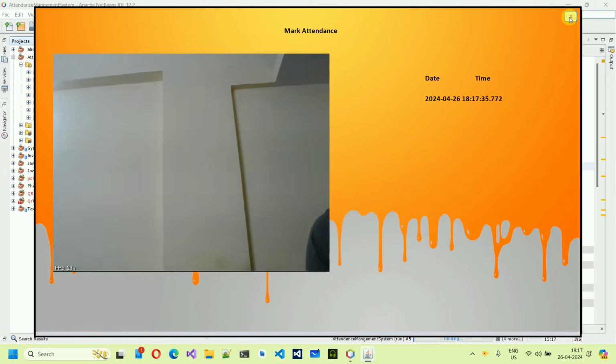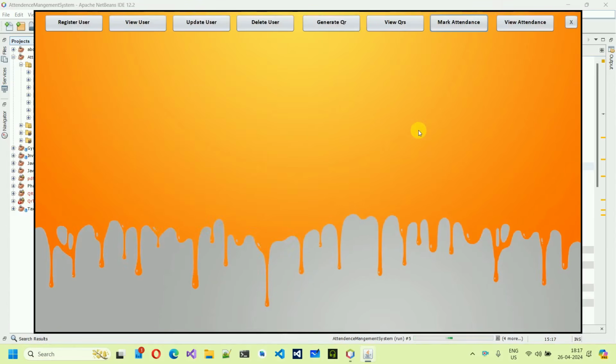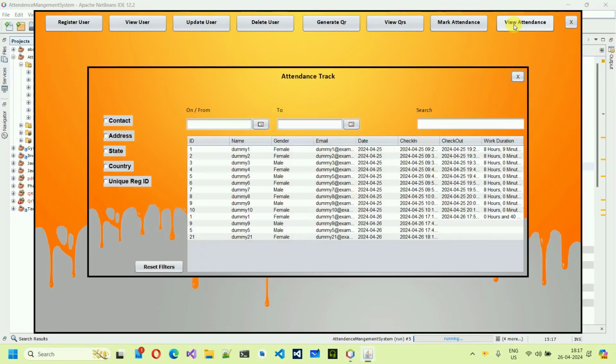So let me quickly close this one and then we will see what is done whenever we are trying to check out. In the meanwhile, we will explore the view attendance. If we go to the view attendance, here you can see this, we have marked multiple users, that is dummy 1, dummy 2, dummy 3. These users have earlier logged in, logged out as well.